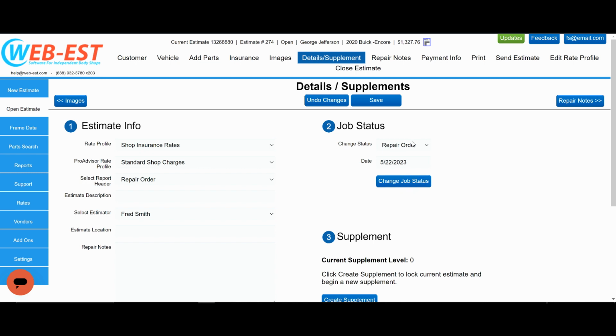As a reminder, you cannot change the job status using the Save button at the top of the screen. The Save button applies to Section 1, Estimate Info, and all the options on that side of the screen. So we'll want to change job status using this button below the date field. I'll go ahead and select that.